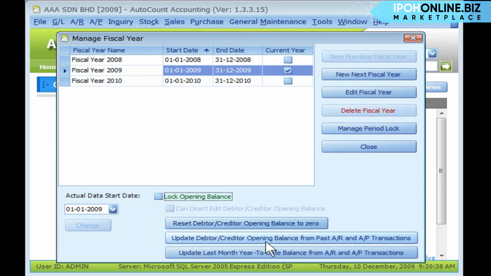Update debtor-creditor opening balance from past AR and AP transactions. By default, after keying in past AR or AP documents, the opening balance will be updated. If it is not, run this function. Update last month year-to-date balance from AR and AP transactions. The system will calculate from related AR and AP transactions and update to the last month of year-to-date balance maintenance. I'm talking about the debtor and creditor account.